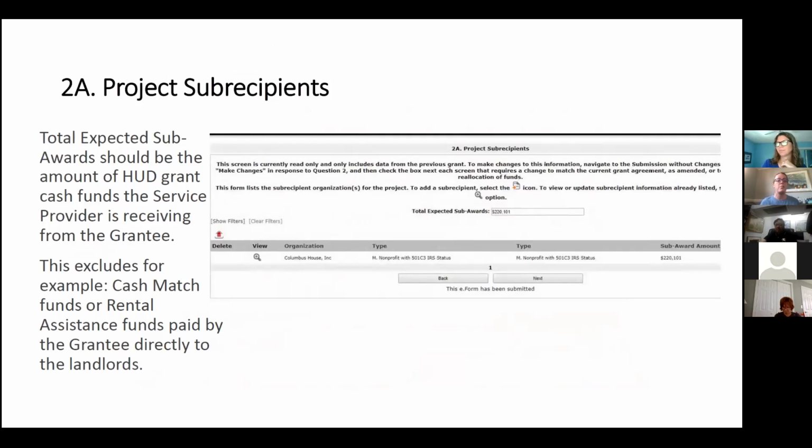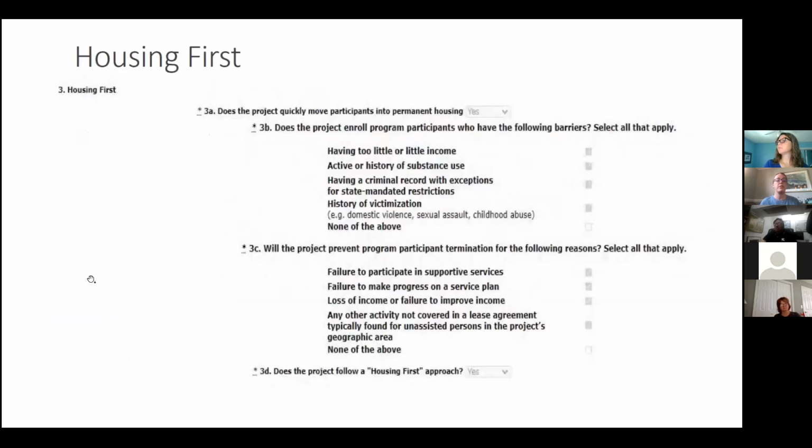So if you have project subrecipients, we just want, again, for you to look at this screen. Remember what you're going to include here will be the total expected subawards, and you're going to exclude cash match, rental assistance, etc. Okay. We can move on.